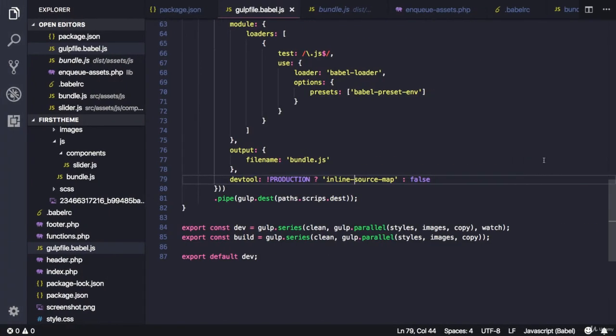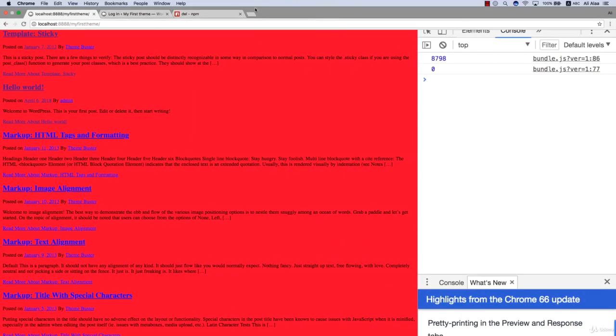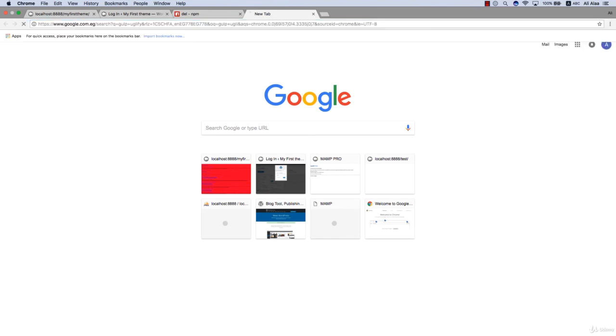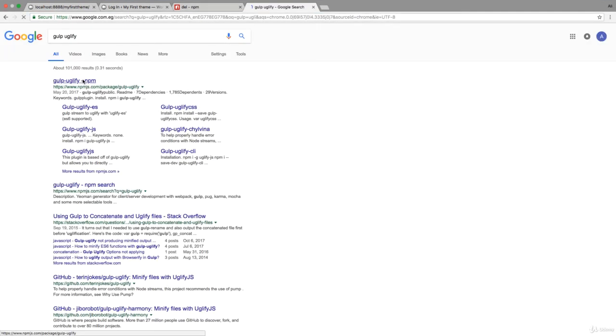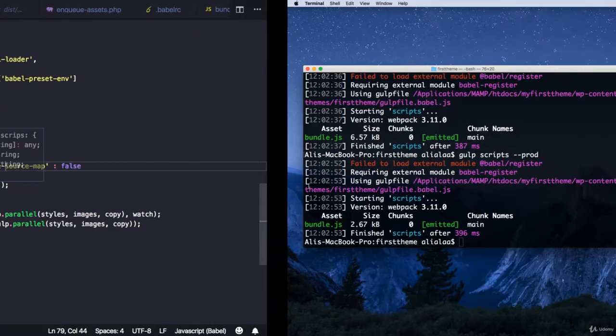One more final thing for this video. I know it's probably too long, but after compiling and bundling the JavaScript, we want to minify it for production also. So I'm gonna use a plugin called gulp-uglify, and it's a plugin that simply minifies JavaScript. So let's install it and use it real quick.